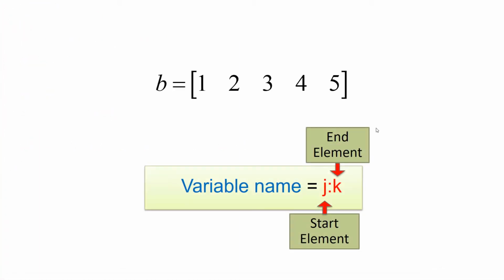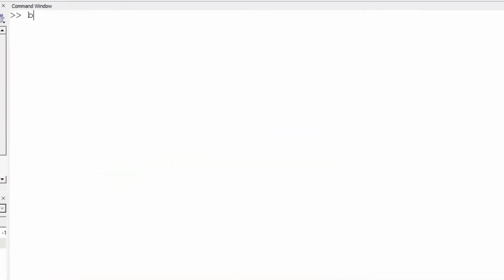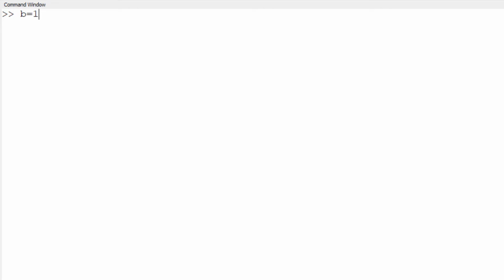What about creating a 1 by 5 row vector B having 1 to 5 with the increment of 1? You can still use a square bracket. Alternatively, in case that the elements increase by 1, you can use colon operator. The syntax j colon k generates a row vector having the first element j to k having increment of 1. You can type b equal sign starting number 1 colon followed by end number 5 to create row vector b.